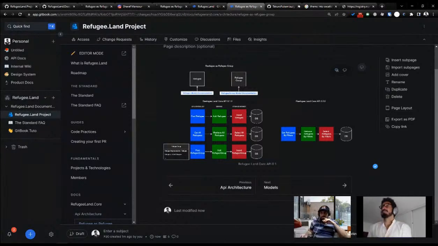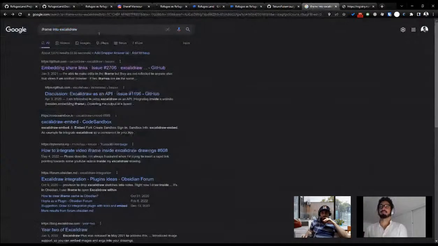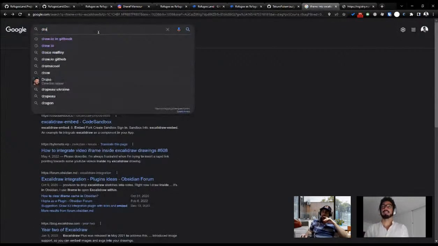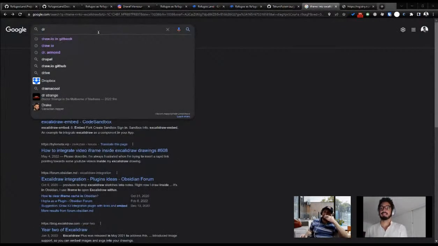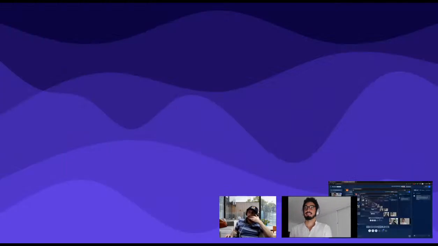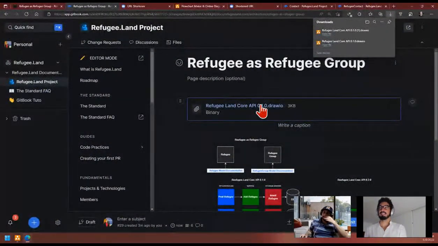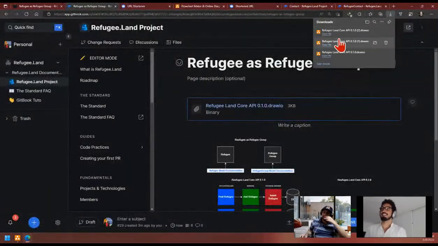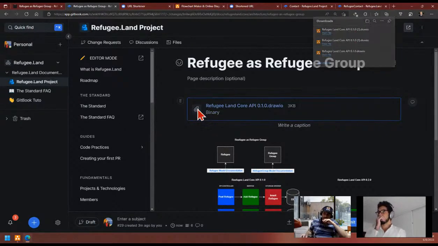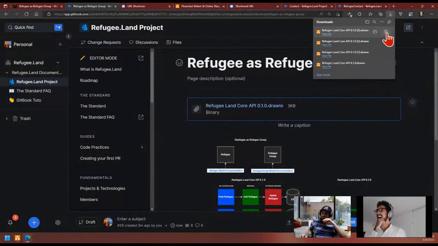Okay, so what if I click on it? Doesn't work? It downloads a file, but it doesn't open it. So this downloads as a file, but doesn't open. I see.